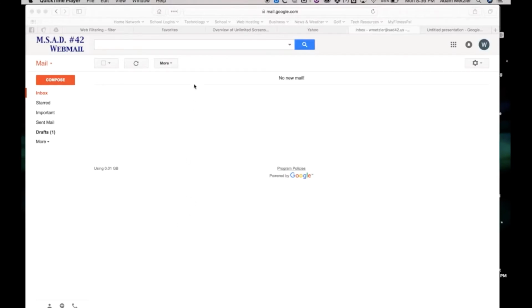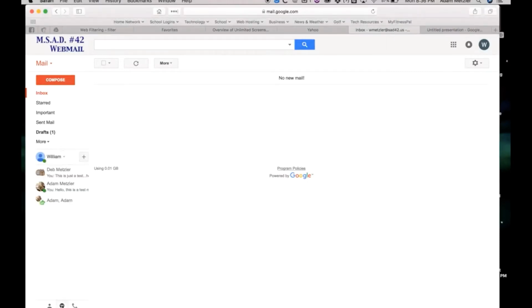When you're in your email, you'll see your list of email here in the middle and any folders that you have on the left. But towards the bottom, you'll see these three icons: the person, the little chat bubble, and the phone. To get to Google Hangouts, all you do is click on that little chat bubble, and then you'll see this little box appear that has your name at the top.